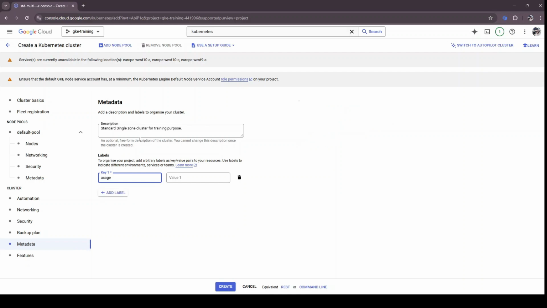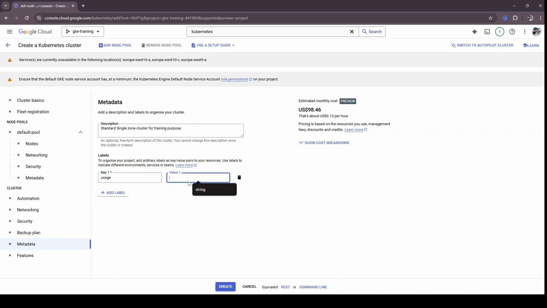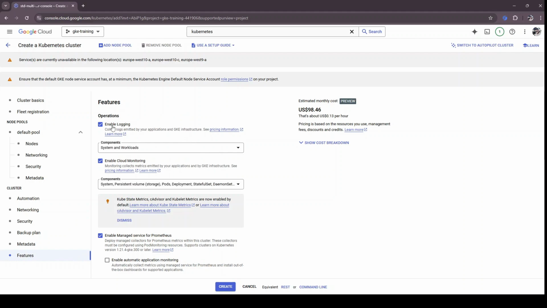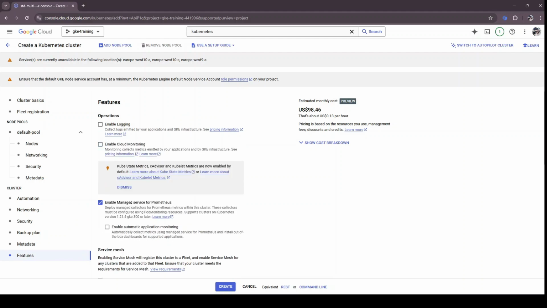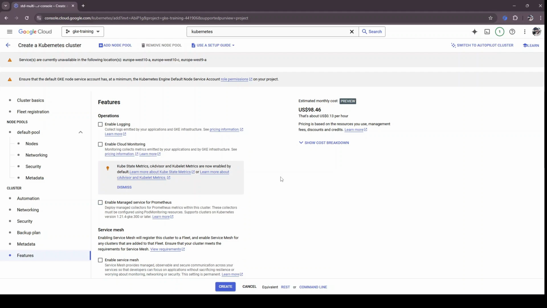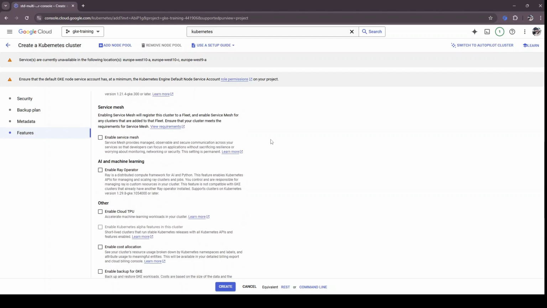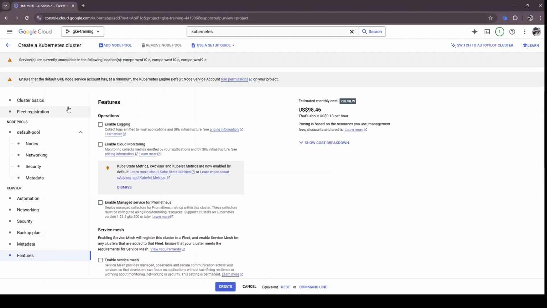Here this label is for the cluster level. So you can add a usage label like the usage is for training purpose, and in case you want to add some owner or something like the team name, as I showed earlier for the node pool. And then the features, I'm just gonna disable logging, monitoring, and managed service for Prometheus. We are not gonna use that, and it saves much cost. So that's pretty much the configuration you have to do. This is a pretty basic standard single zone cluster.